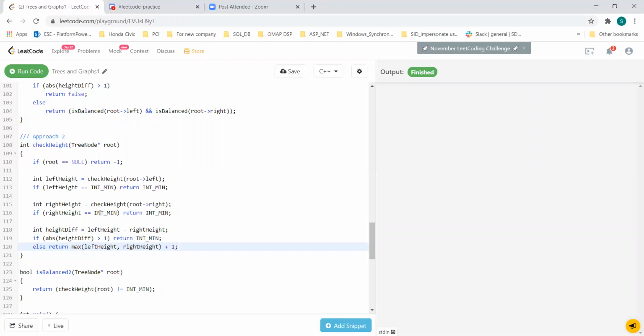Let's say the height is one more than left, then we're going to return the right height plus one. So what are you taking as a left height? Maybe it's 3, and then the right height is 4. Yeah, 3 and 4. Okay, so then your height difference will be 1, correct? Okay, so your height difference is 1.